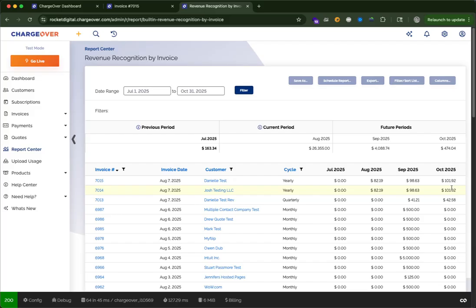So today we went over revenue recognition and why you should use it, how you could use it. If you have any questions about revenue recognition or what methods you should be using, talk to your accountant. But generally, ratable daily is the method recommended by tax advisors for any subscription with an invoice cycle greater than 1 month, so quarterly or annual billing.